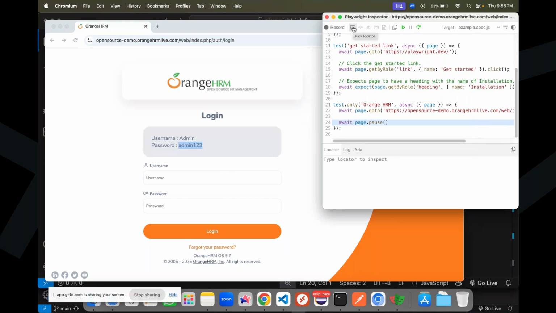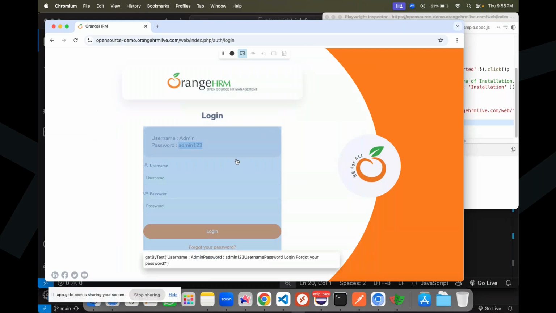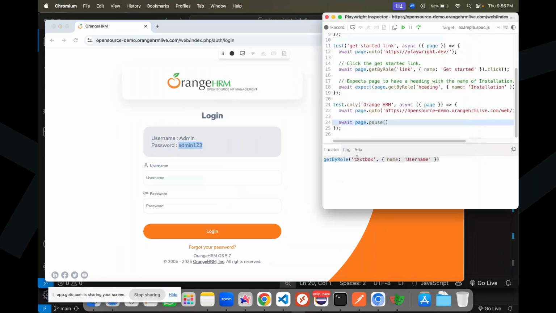We have something called pick locator, which is a very great functionality of Playwright. Just click on it, and now if you bring your mouse, Playwright is going to recommend a very good locator. If you see, Playwright is automatically recommending a locator, which is getByRole. Don't worry if it doesn't make sense; I can tell you how to read it. I'm looking for a text box that has a name of username. How do you know it is username? It is clearly written over here, username. Okay, so I can simply copy this line.